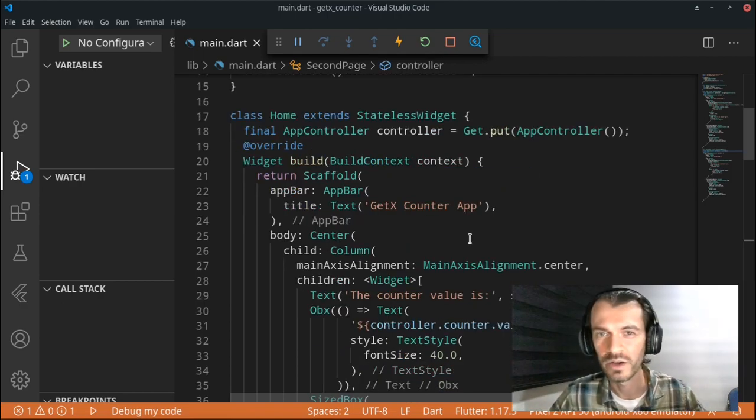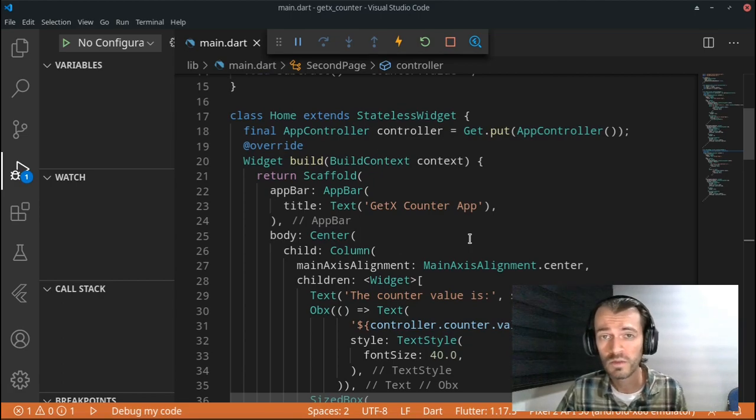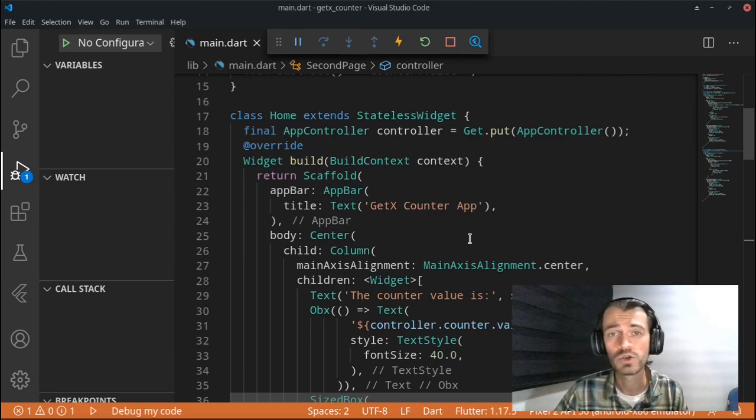I hope this little sample project helped you to see how GetX could be very useful and could remove the strain of doing some little things in Flutter, like state management and route management. In the next video, I will make a tutorial of how to use Get to manage dialogs and snackbars.